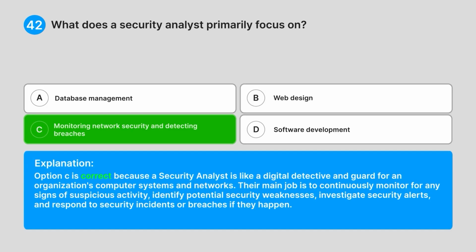Explanation. Option C is correct because a security analyst is like a digital detective and guard for an organization's computer systems and networks. Their main job is to continuously monitor for any signs of suspicious activity, identify potential security weaknesses, investigate security alerts, and respond to security incidents or breaches if they happen.